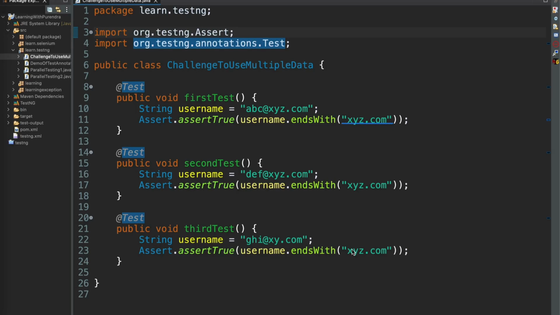The only difference is about the test data. In all the three test cases, you can see the usernames are different and the assertion is same. We are validating that all the usernames should end with xyz.com. My question is, is it a good practice to write the test case in this way? If we have to do the same steps again and again with the only difference of test data, is it a good thing? Or can we write this in some other ways as well in TestNG?